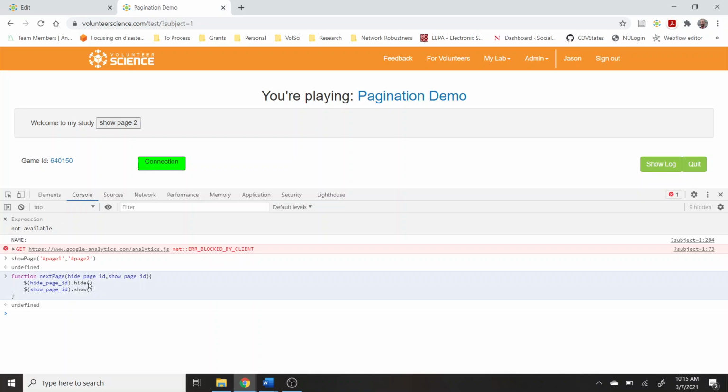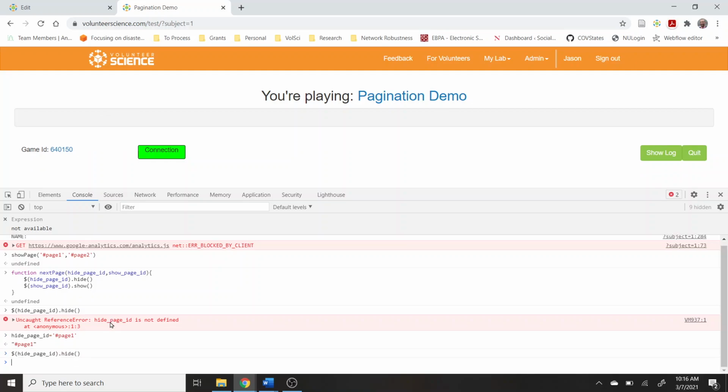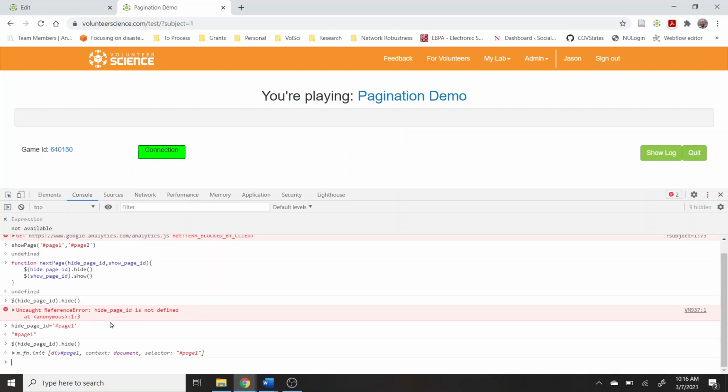All right, so let's go and figure out why this isn't working. It doesn't know what hide page is. Hide page ID equals page one. Okay, now this should work. In principle, these all work.